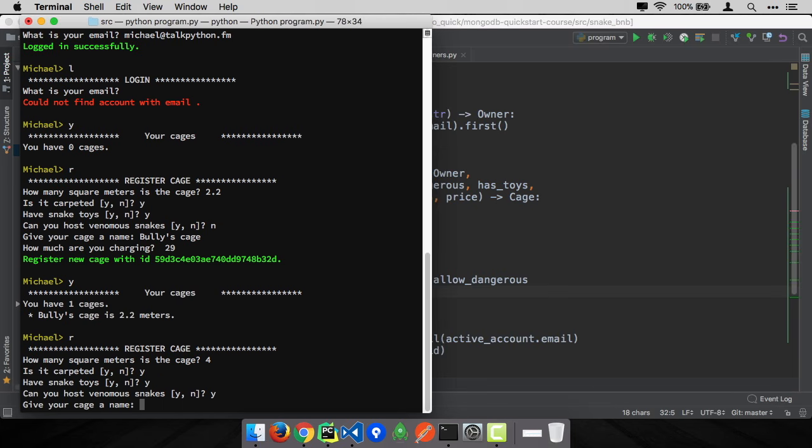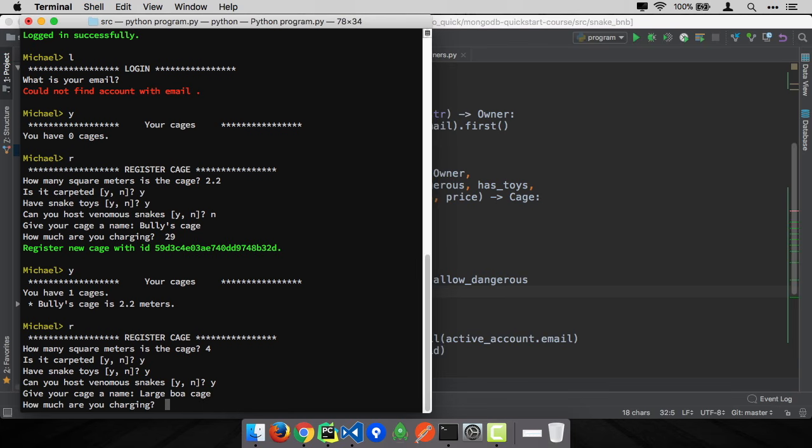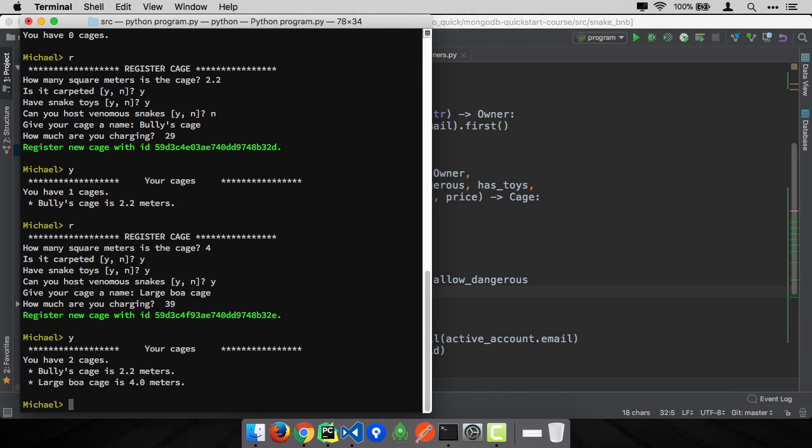This will be the large boa cage. Who knows? And this is $39. Now, if we look at our cages, we have 2 cages. Beautiful. So it looks like our registering and our listing cages is working great.